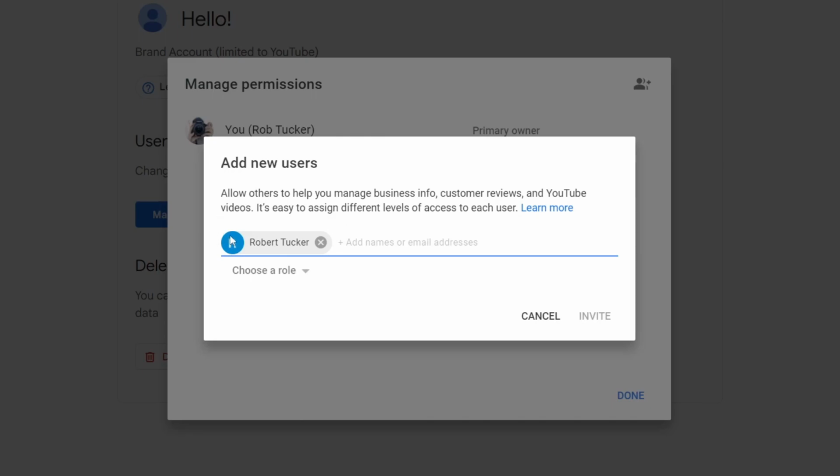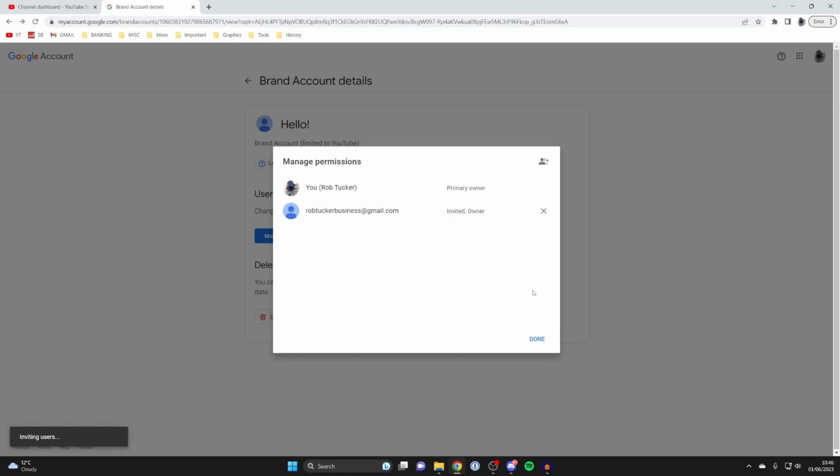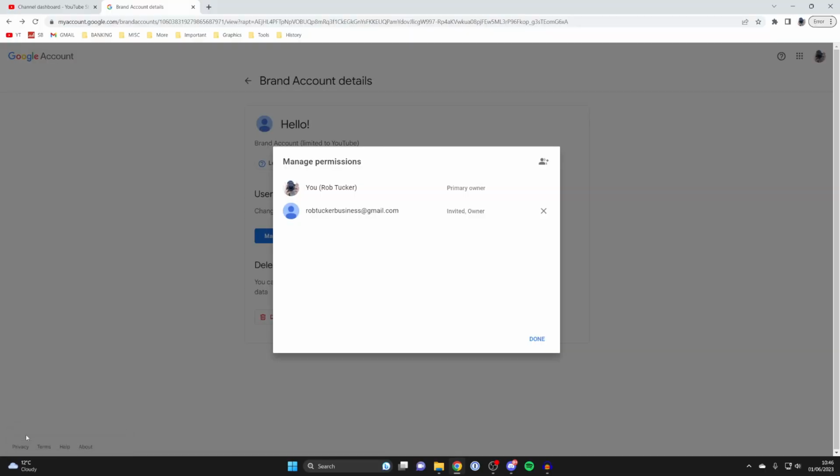Then once you've typed in their name, we now need to choose the role. So click on choose a role. In this case, because we're transferring it, we need to make it the owner. So tap on owner and then tap on invite. Then in the bottom left, it will say inviting users. And once it's done that, it will say invited users.